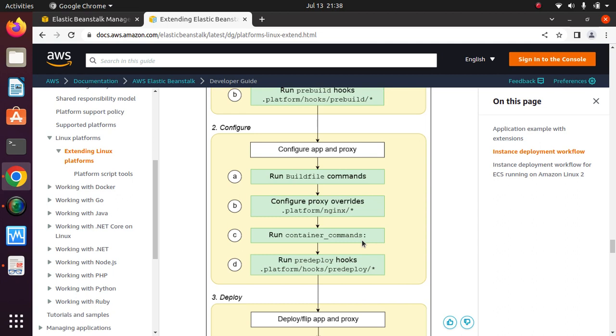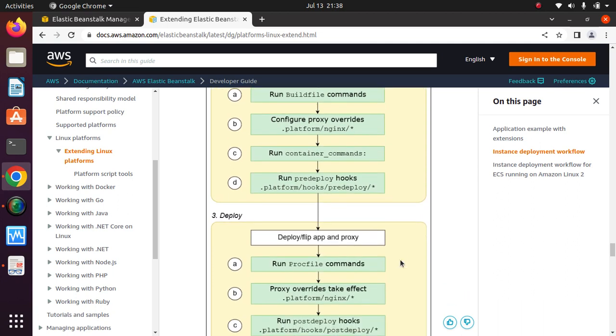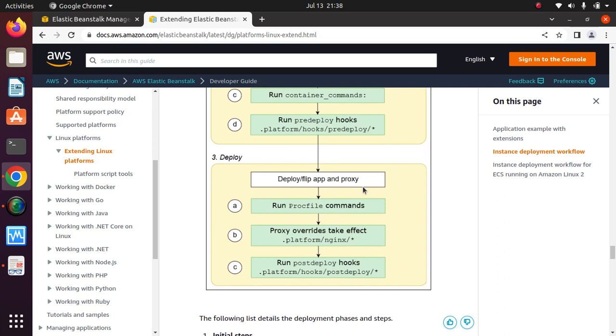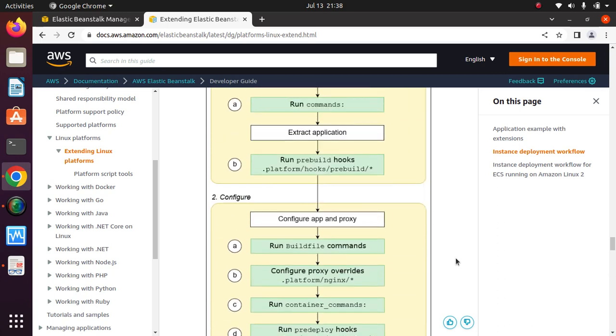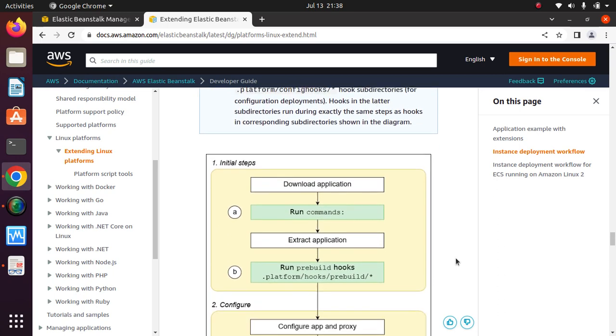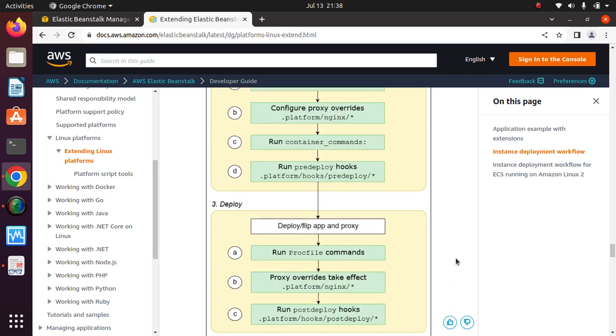So it is related to the application, right? Inside the application, whatever command we want to run, whatever we want to set, that will run in container commands. Then run pre-deploy hooks, and here is deploy, and then run proc file command, and this is override, and run post deploy hooks. So this is the complete block diagram you can see here.